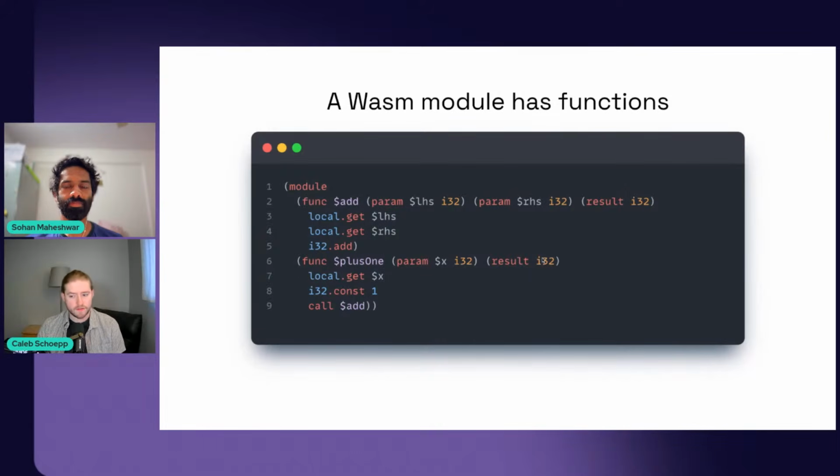Takes in X and returns a 32-bit integer. Again, we'll get into the instructions, but I want to note how this is calling out to this other function that we have, add, so they can reference each other. And maybe one way to think about this module is like if you had a Rust program, for example, that had a function add and a function +1. This is what that Rust program would compile down to in WebAssembly.